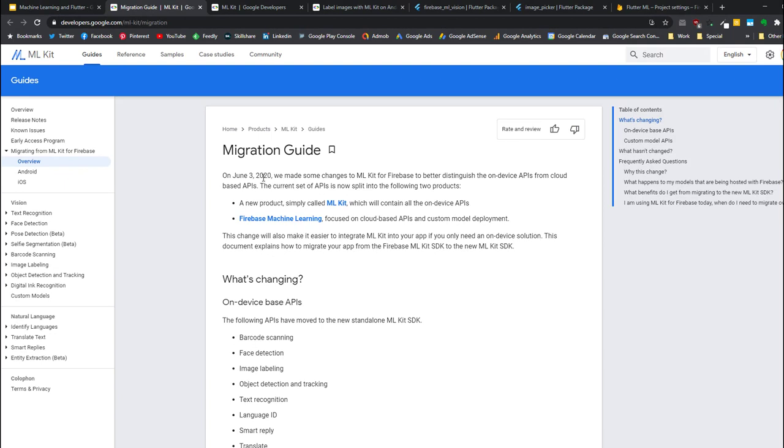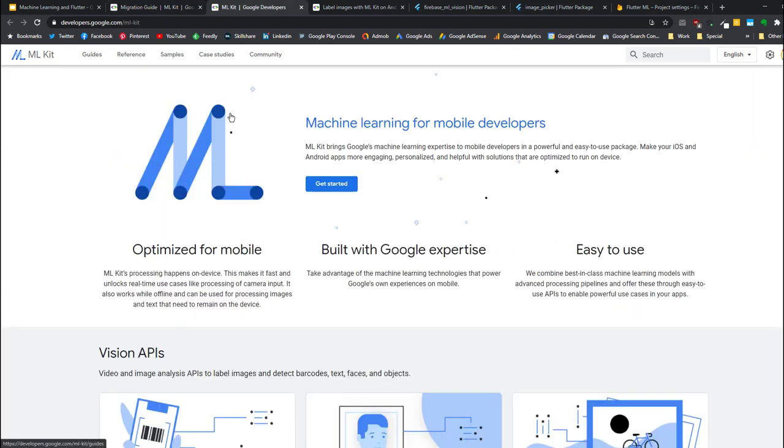I have to mention that on June 3, 2020, the Firebase team announced that they made some changes to ML Kit for Firebase. They actually separated ML Kit, which is the on-device APIs, and Firebase Machine Learning, which is focused on cloud-based APIs. So we are going to follow this approach, and we are going to focus on ML Kit, which is the on-device APIs.